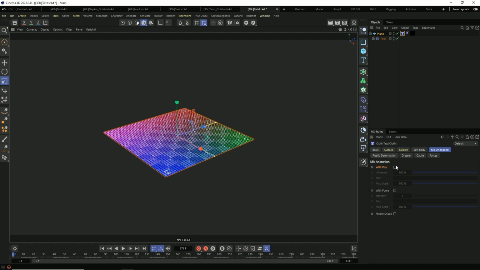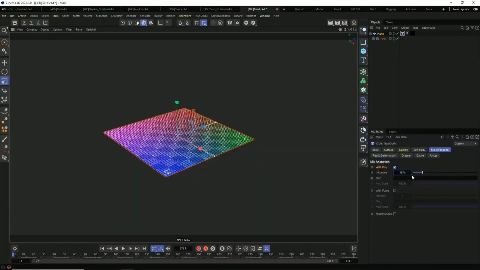The first one is with pins. So I'm going to turn that one on, and we're going to lower the power way down to like 15%. What is with pins doing? With pins, what it's trying to do is say, at any given moment, any point is running a simulation, but it's trying to achieve what the underlying animation was doing, and it's trying to very directly move into that position. So I have found that between 15 and 30% has been working really well for this level of subdivision.